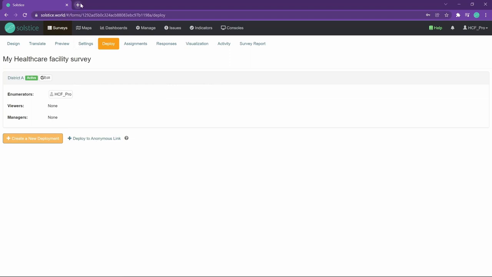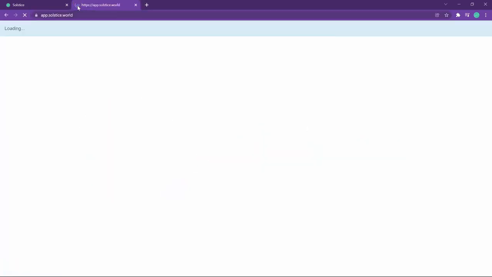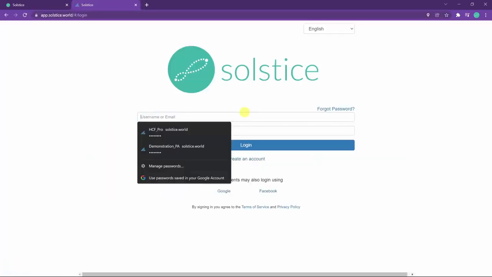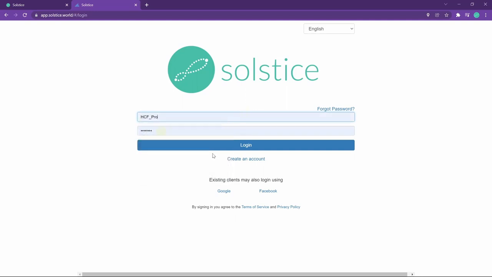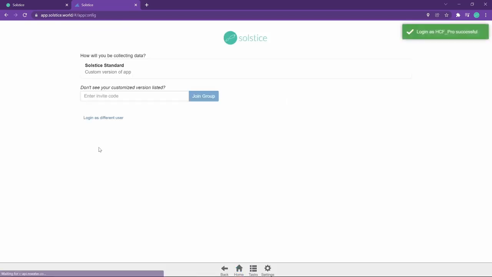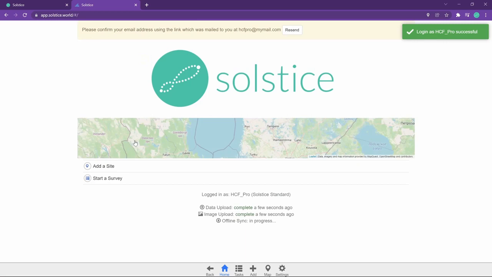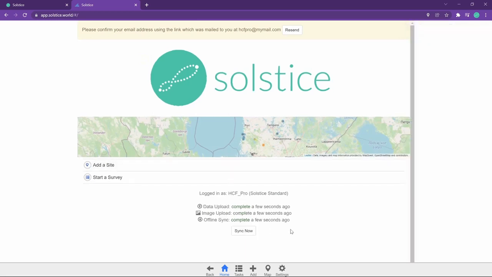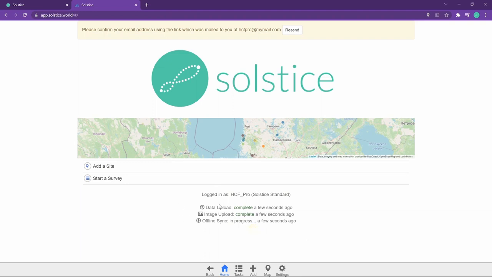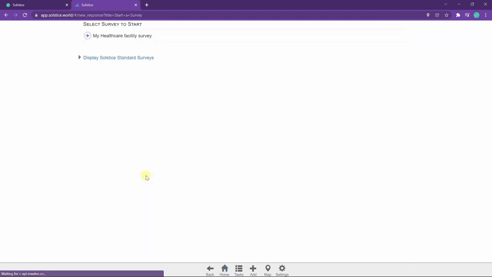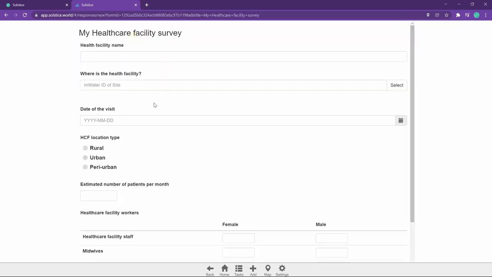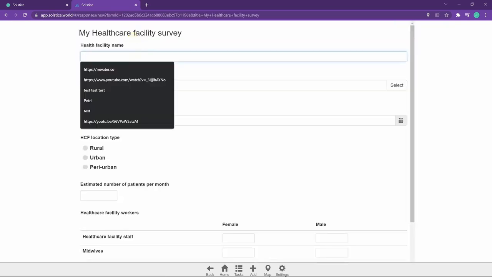So how do we actually see it in the app? You can open the app in the browser by going to app.solstice.world. I'll make sure that everything has synchronized so that the survey has downloaded. And here we see the survey ready to start. I can now fill it in.